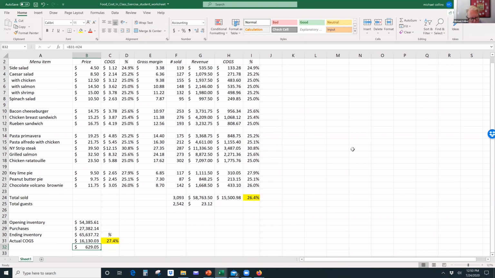Either revenue wasn't rung up for that food, that was food that was wasted or dropped on the floor or stolen or pilfered or whatever. But there's a $629 discrepancy in my food cost.